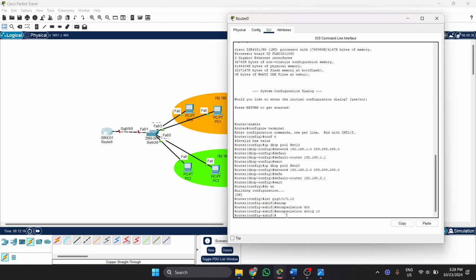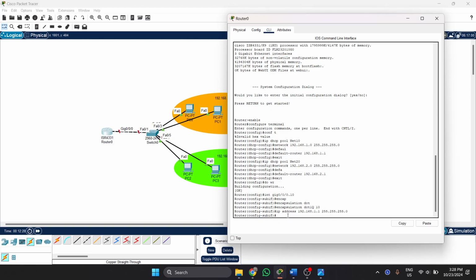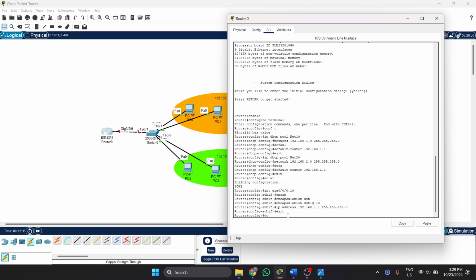Then we're going to set the IP address: ip address 192.168.1.1 255.255.255.0, and then we will exit. Let's just say do wr.